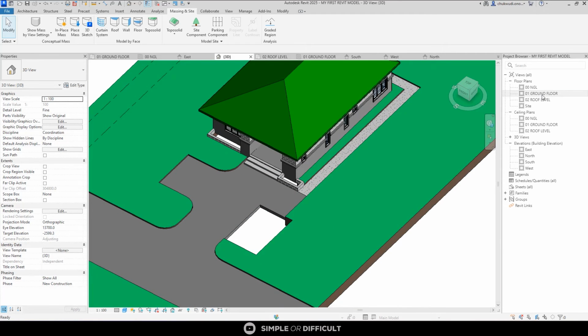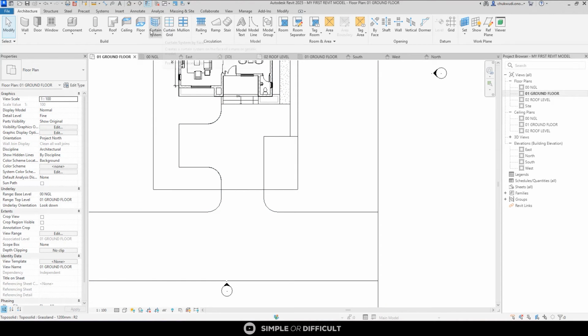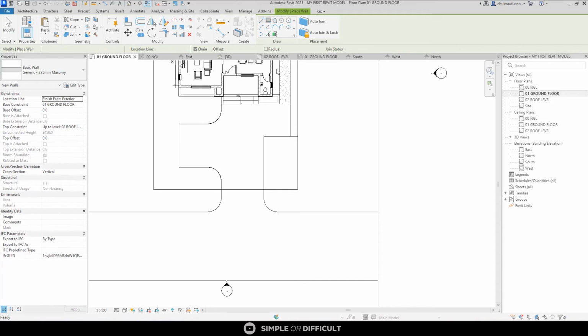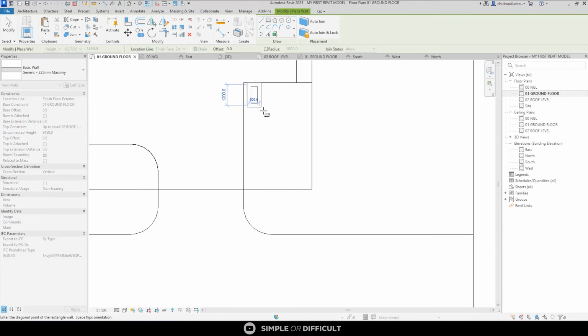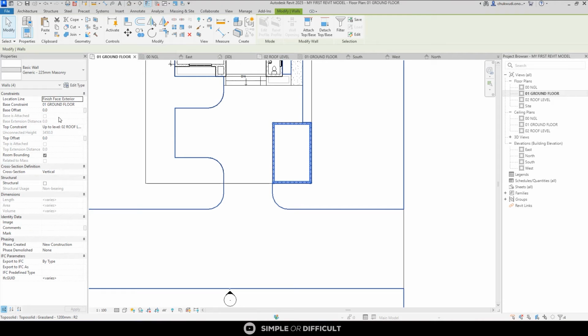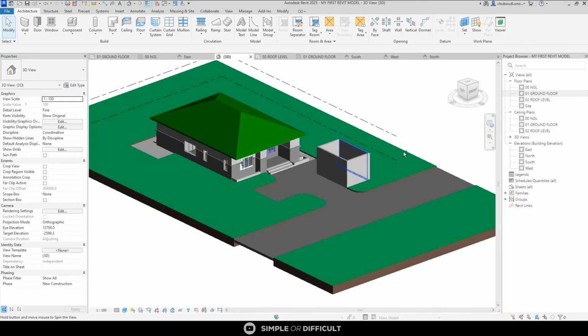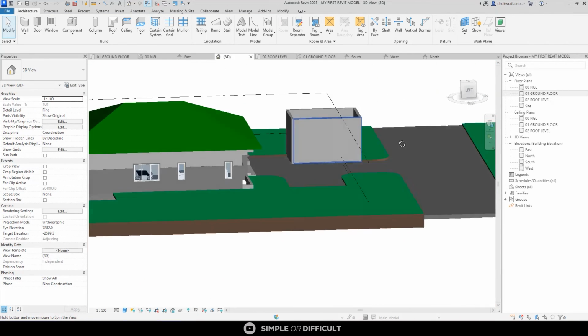For this gatehouse, for the sake of our time, I'm just going to model the exterior. All right, I'm going to model the exterior like so. I'm going to make it go from the ground floor, from the NGL to the roof level, just like that. Okay.